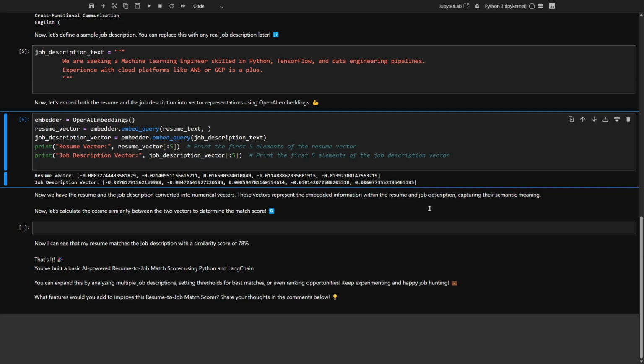So, as you can see, you've now turned both the resume and the job description into vectors. These vectors represent the meaning behind each document, making it possible to compare them in a way that actually makes sense. Now, you're ready to see how well the resume matches the job description. You'll do this by measuring the cosine similarity between the two vectors. This gives you a match score showing how closely the candidate's experience lines up with the job requirements.